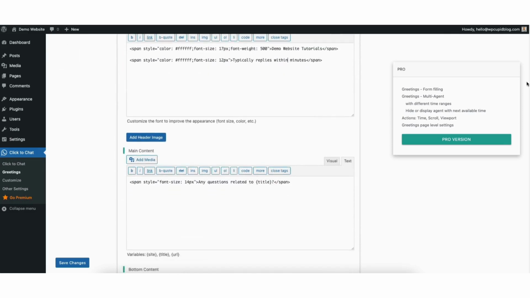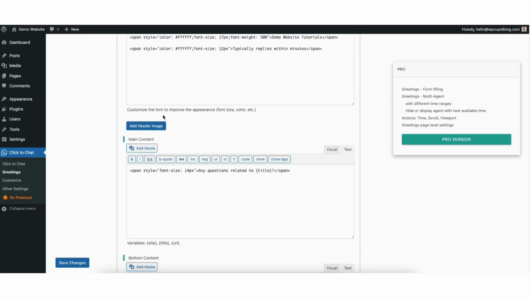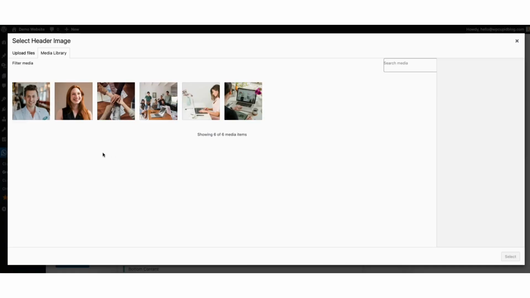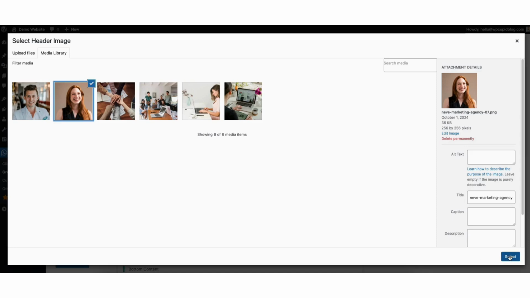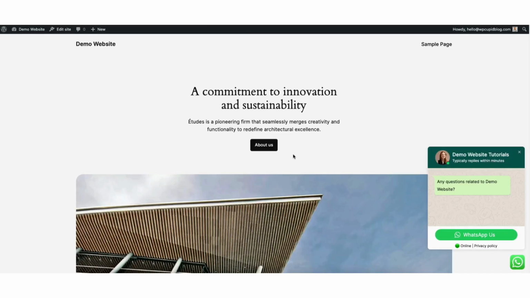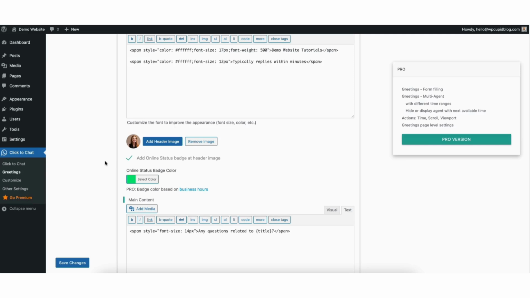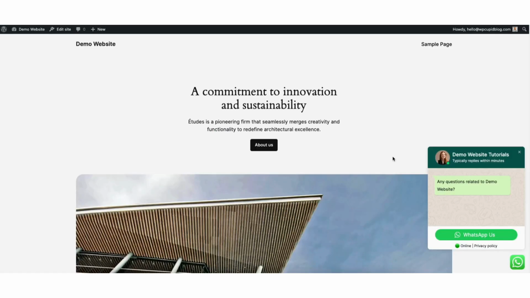Next, where you see Add Header Image, click this and you can choose a header image to show. For example, I'll select this one. I'll pull up WhatsApp on my website and you'll see the header image showing here. Where you see Online Status Badge Color, you can change the color if you'd like. Here's where this shows on the WhatsApp chat.